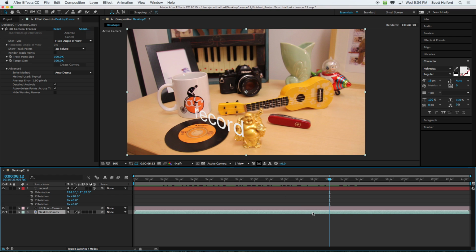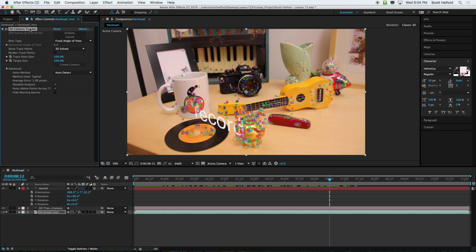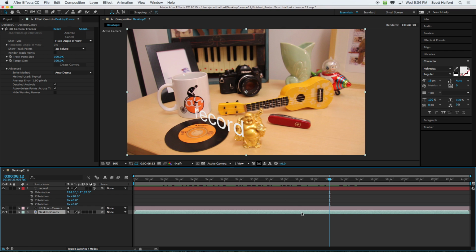Yeah, I selected the layer because the camera tracker is on the movie file, and then I selected the 3D camera tracker in the effects controls panel. Another way to do that is, because I have the 3D camera tracker effect on the layer, if I have the layer selected and hit E, that will reveal all the effects that are on that layer in the timeline. So I can select it down there also. Okay, so E for effect if you want to see what effects you've got.